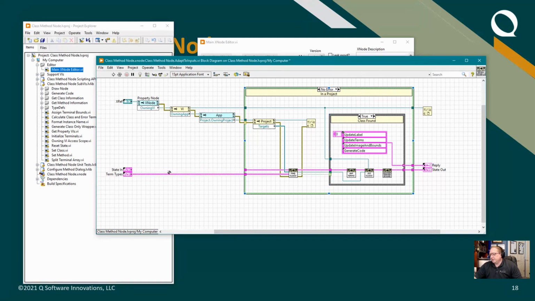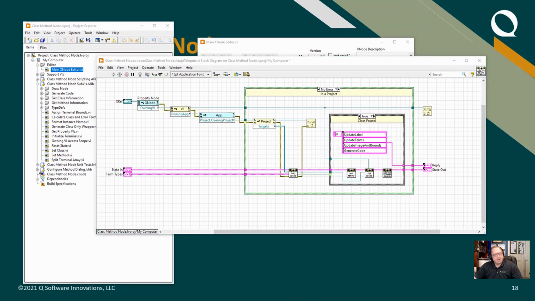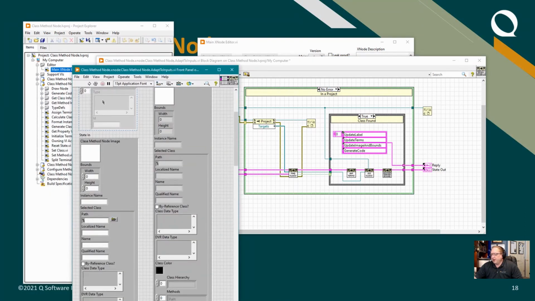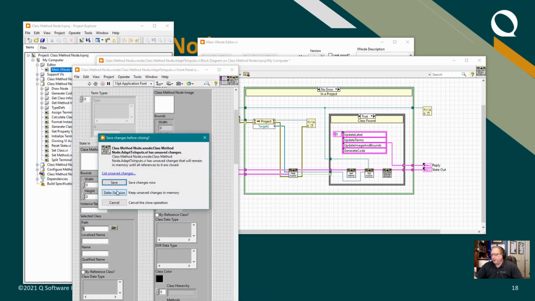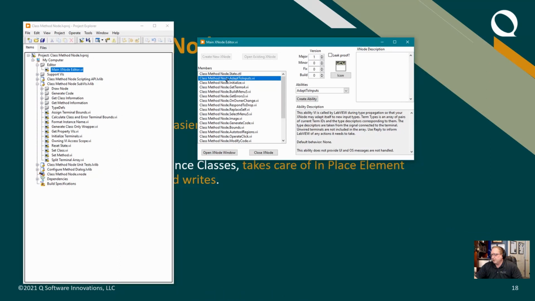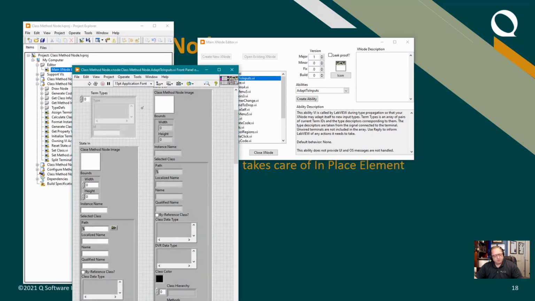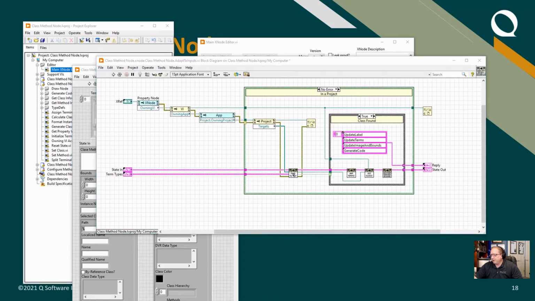But this basically comes in, what ends up showing up in these term types. This is an array of the data type and kind of an ID of all of the terminals that are wired. And so I come in here and I do some fancy stuff where I determine if what was wired to it was a class using the variant attributes or the variant data type VIs. I determine if it's a class or if it's a DVR with a class in it, and then I determine what the class path is and add that to my state data.